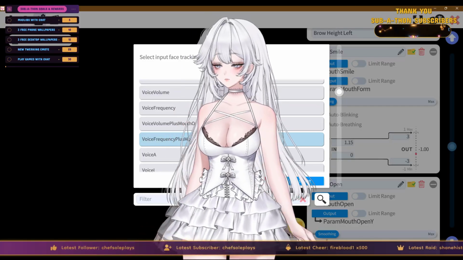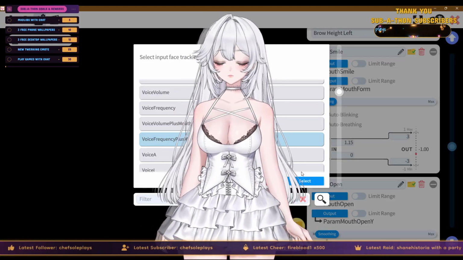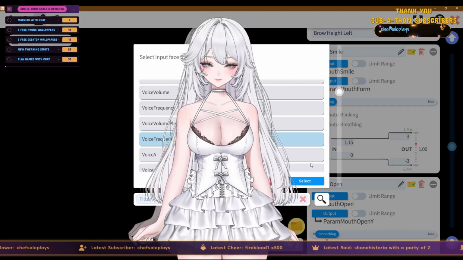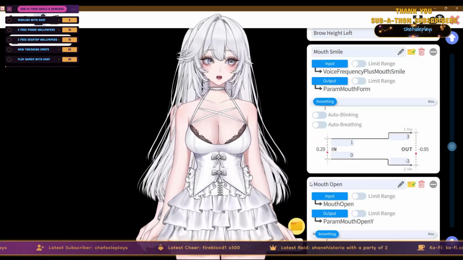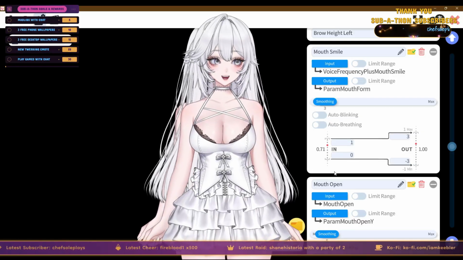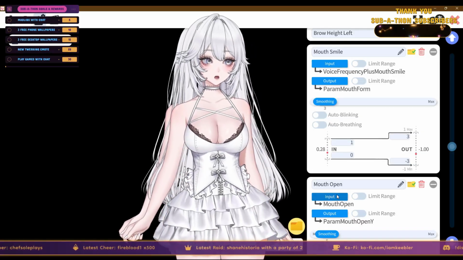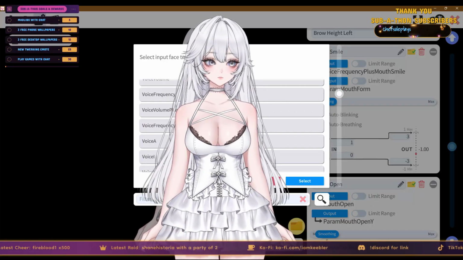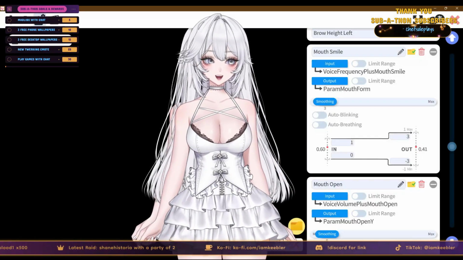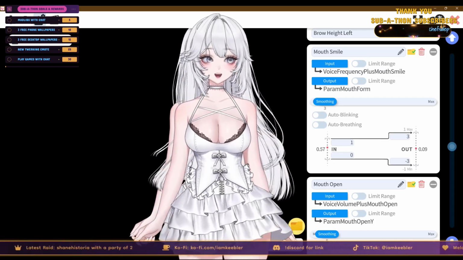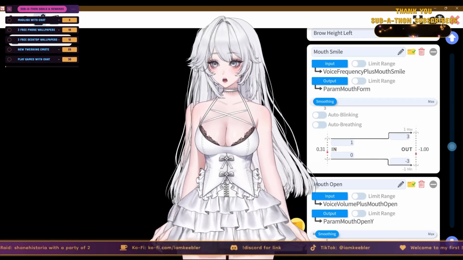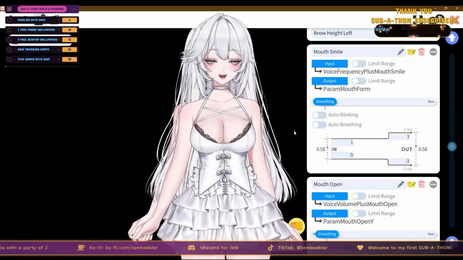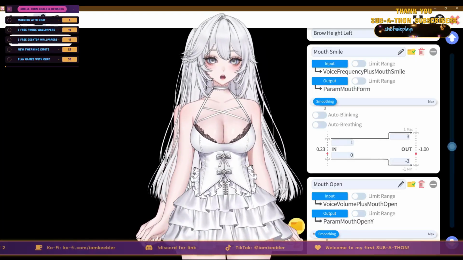What this is going to do is it's going to take into account the level or the volume of my voice in addition to my camera tracking. So this just helps to make it a little bit more animated. And we do that same thing with the mouth open. We change that to voice volume plus mouth open. Select that and open that, and then there we go. Now we're a little bit more animated with our mouth, which I also like. Now that won't automatically work.